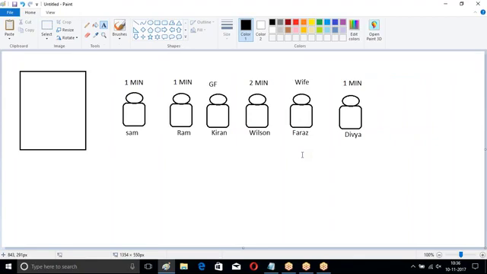So people are waiting in the queue. When they are waiting in the queue, the order in which they make a call is sequential. Sham has to complete, Ram has to complete, Kiran, Wilson, Faraz, Divya. This is the order in which they make a call. If everyone is talking for 1 minute, no issue. The first person goes within 1 minute, immediately the second person gets a turn, and so on.